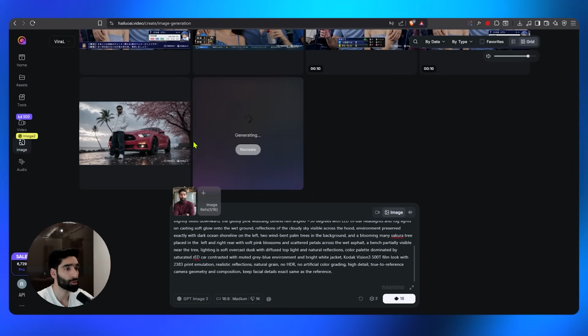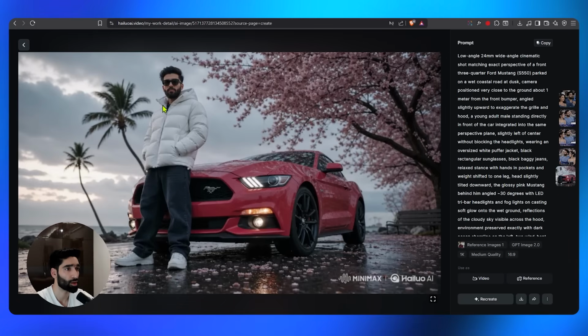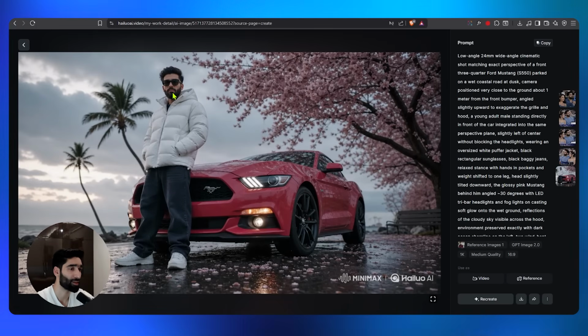Okay, so we got the first image, which is this one, and check this out. This kind of messed up my face. Might be because of the... maybe it depends. Sometimes it happens, so it's not an issue. The point is we have the image now. Let's see the other image as well.